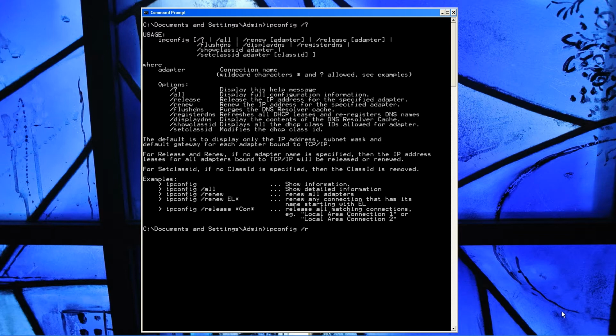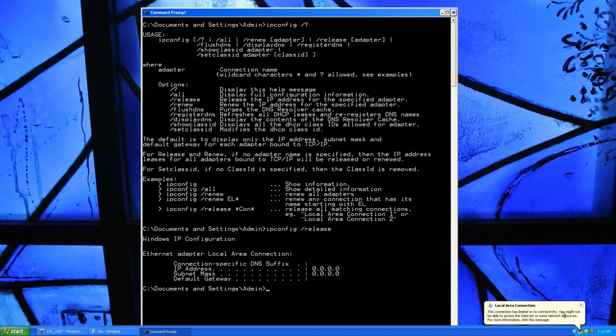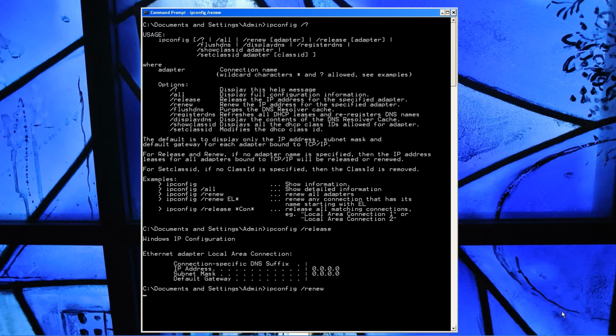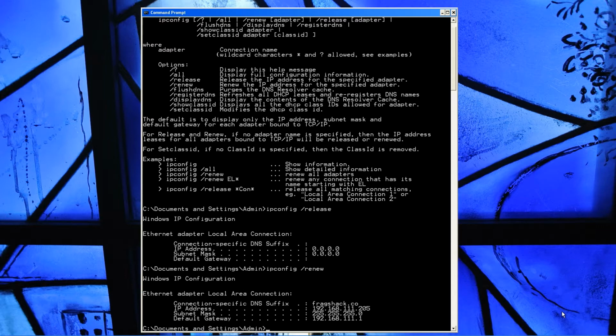So you can see, we're going to type in the command. You can see that we have a message pop up. So now we're going to do an ipconfig /renew. And you can see we have a new address.